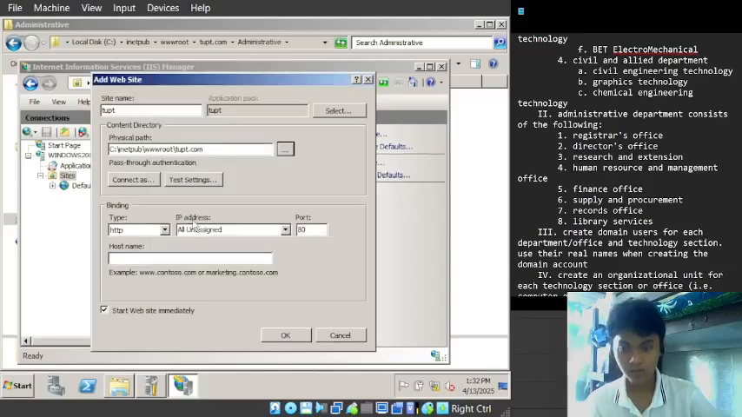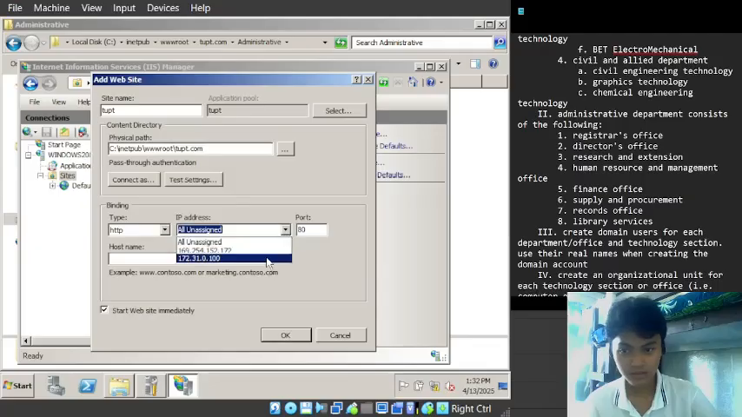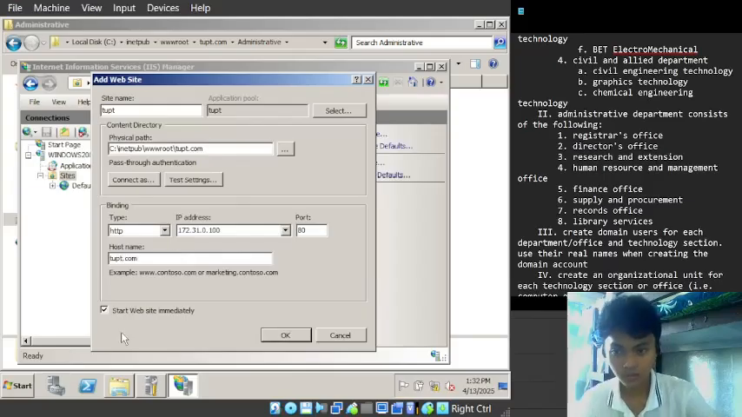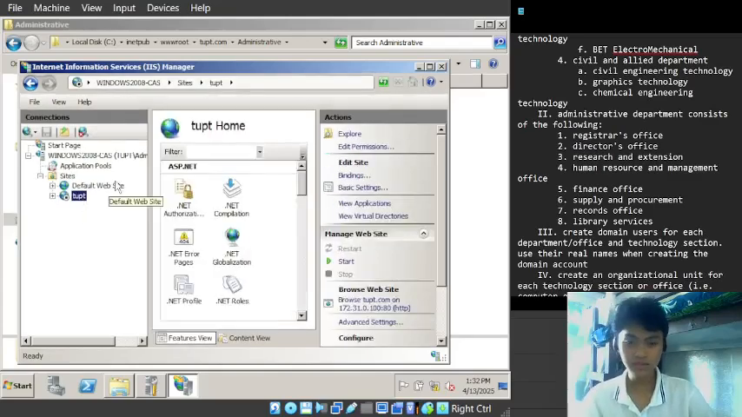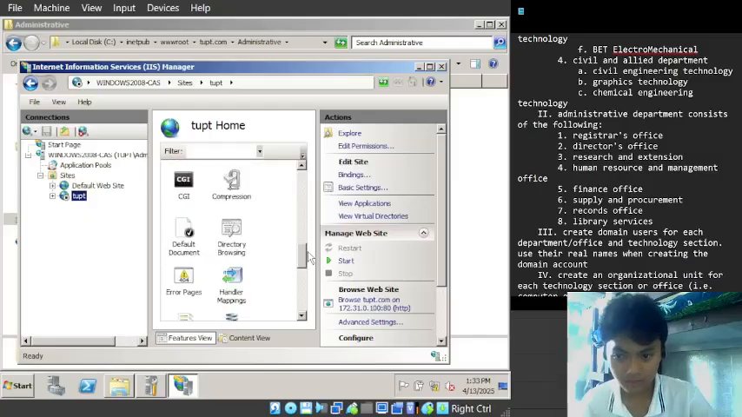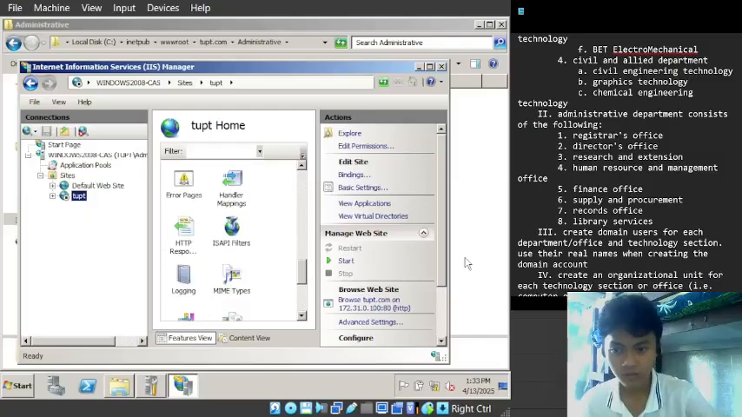Okay. Then for the IP address, select the 172. For the host name, remove the check from start website immediately. Then we're going to click OK. So now we have our website, .com, and then we're going to find the output cache.